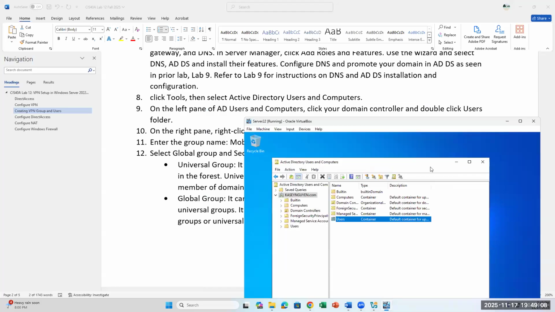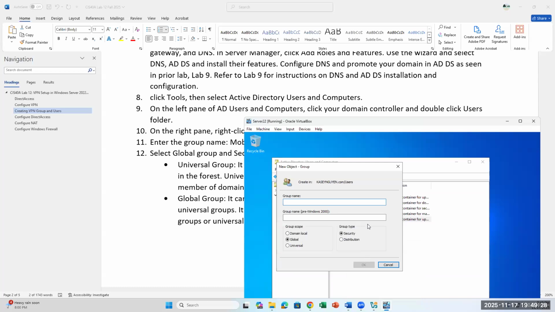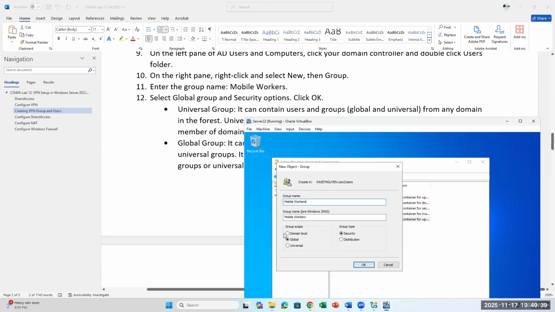So again, once I'm in Active Directory Users and Computers by clicking tools and selecting it, I expand my domain container, right click users, new, you can do left or right, group. And we're going to name it mobile workers. And it's going to tell you to select one of these, right? Your universal group.